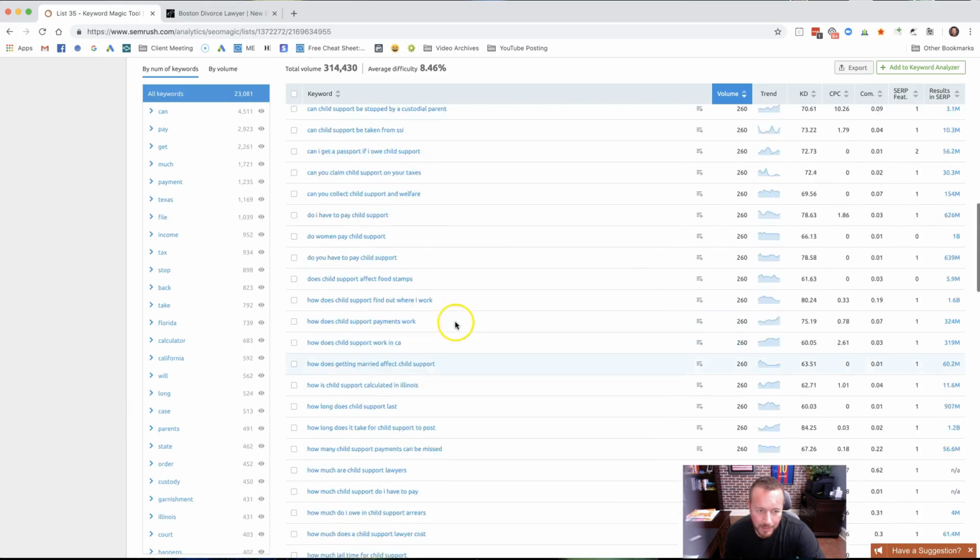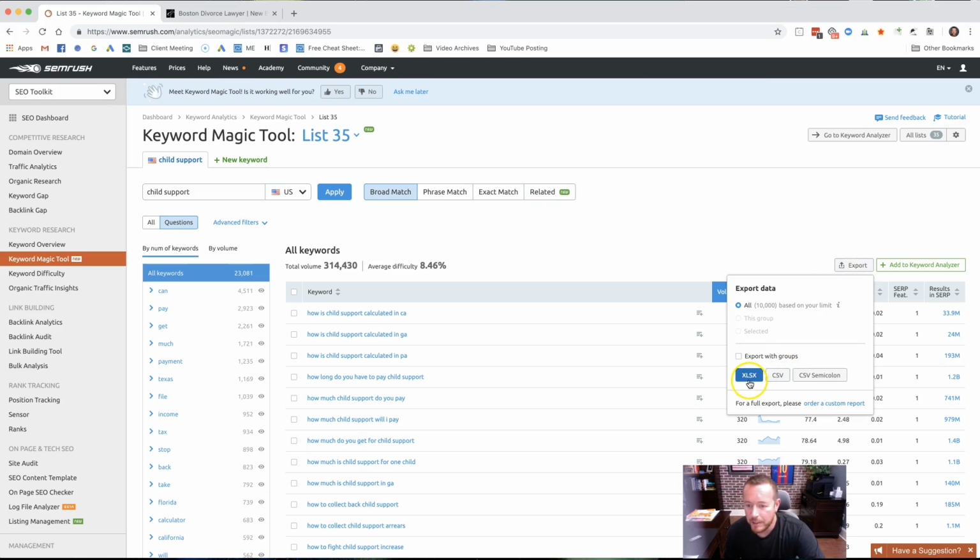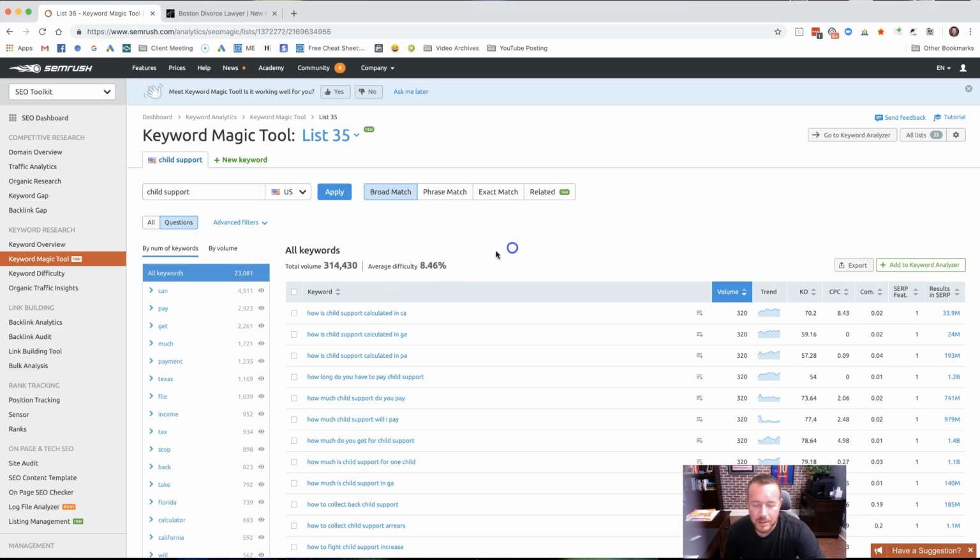There are so many options here. I've gone a little long on this video, but I wanted to show you how cool this tool is and how useful it is. And basically, if you don't want to pay a lot of money, what you can do is click this export button right here, and you can export all of these out. You can see there are 314,000 searches just on questions related to child support. So hopefully that helps.